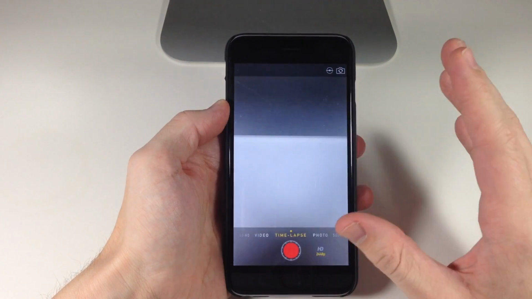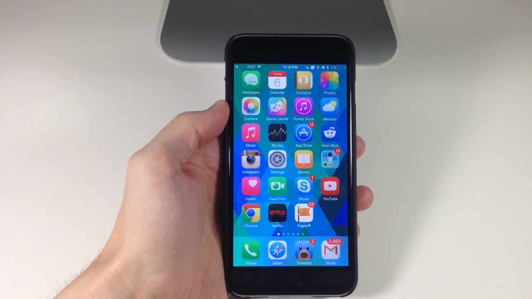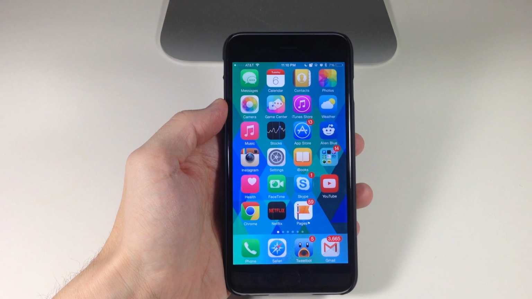So that's basically all this tweak does. It allows you to rearrange your camera modes as well as hide camera modes if there's specific modes that you don't ever use. So if this is something you've been looking for, definitely check it out. It is a free tweak in Cydia.